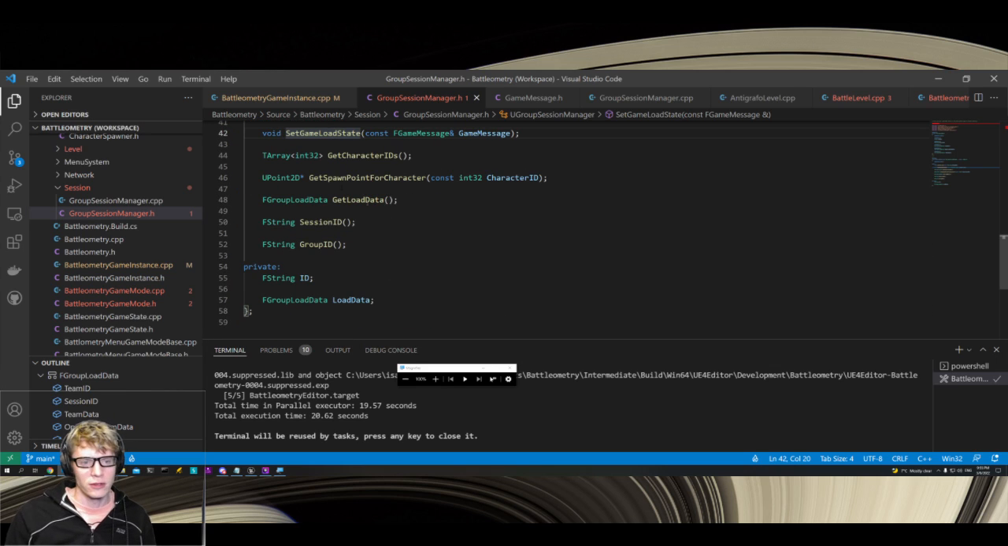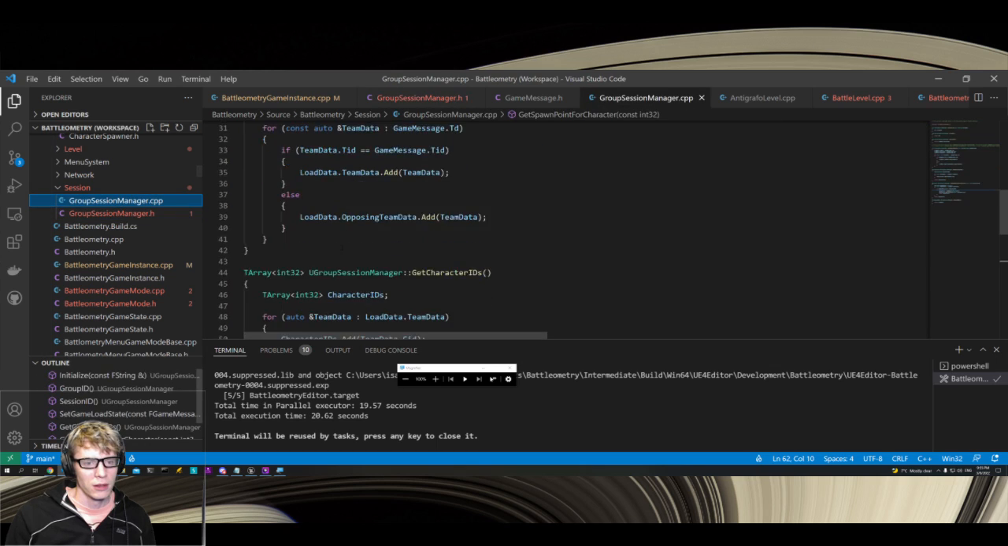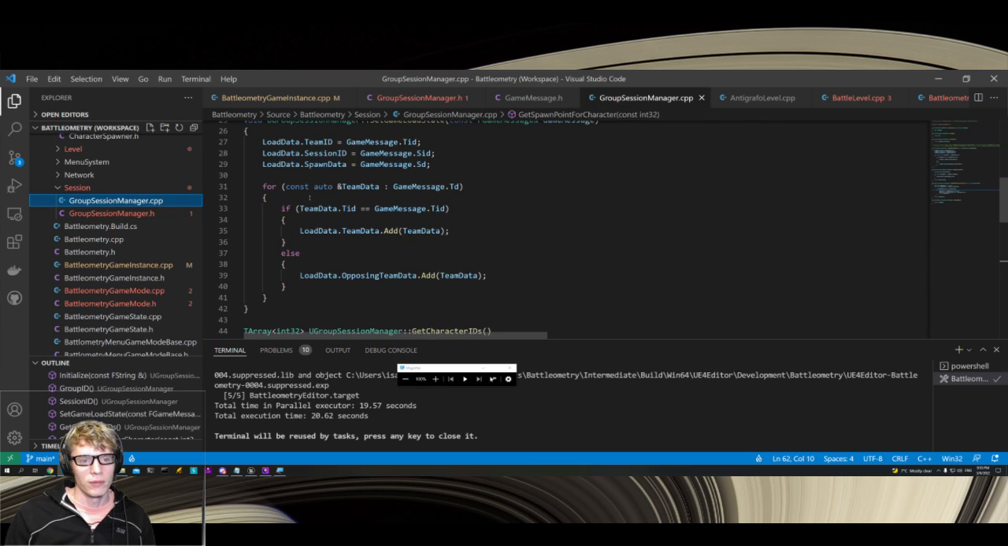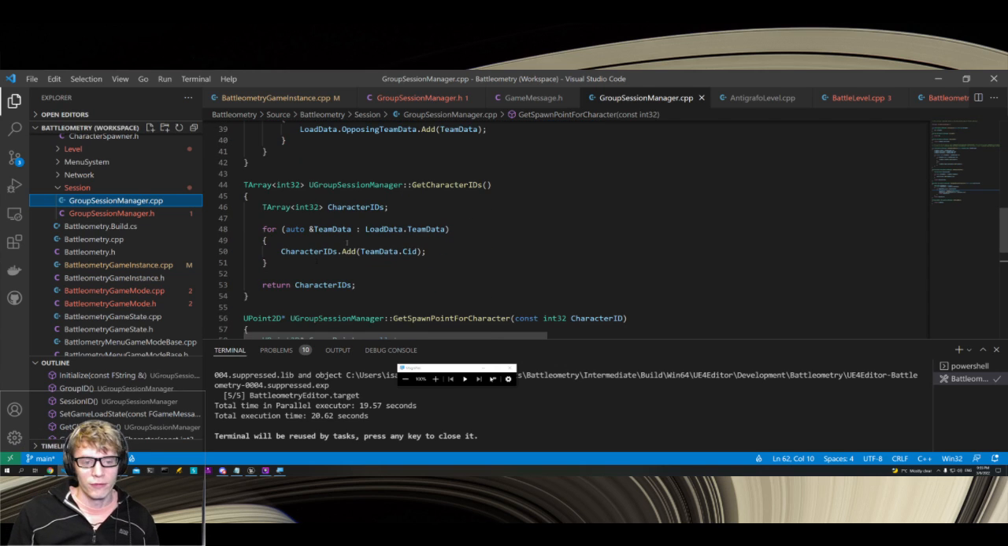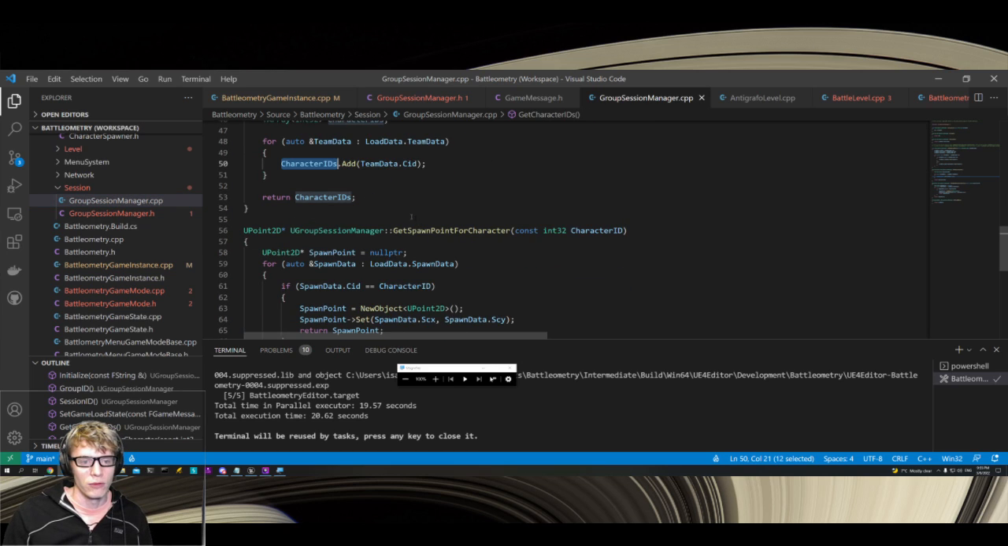And then there's a bunch of little helper methods. When it sets it, it iterates over. If the team data is the same as my team, then add it to my team data. If it's different, then add it to the opposing team. Getting characters is very similar, just create a TArray of ints, integers, and then return that.